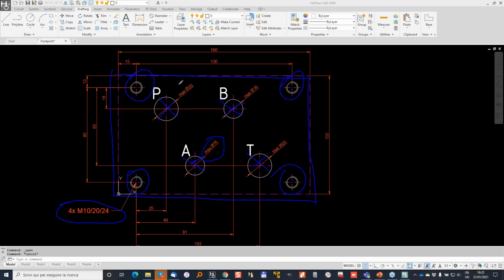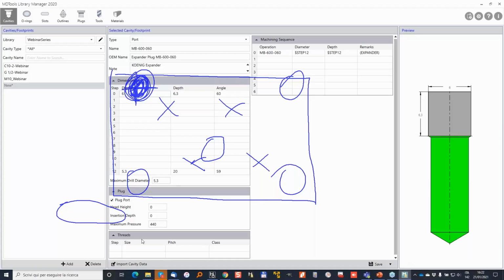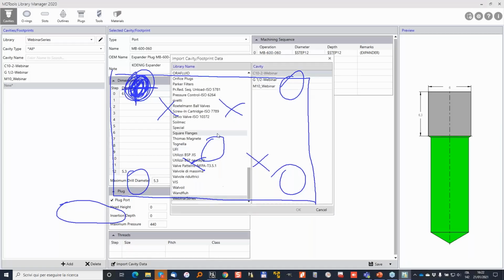When we start building a footprint, we need to define the origin of our footprint. In this case, I will take this bolt hole, because all the dimensions start from there. So this will be my origin. So the first cavity for my footprint will be this one, which is an M10 by 20. So I will just go here and import.